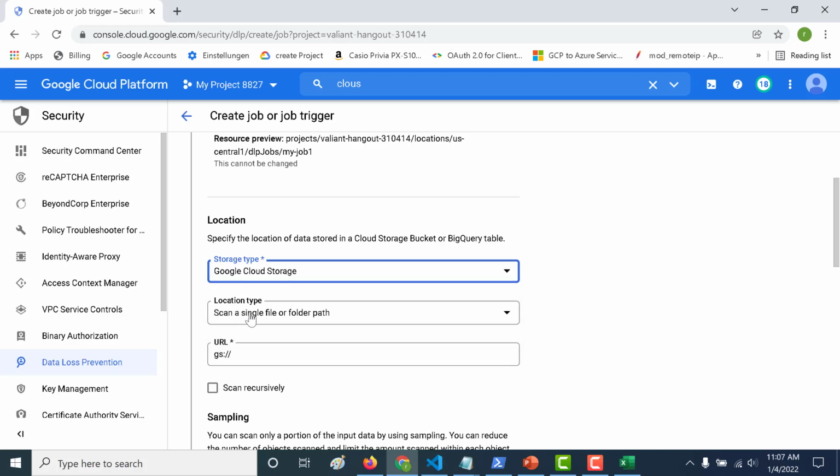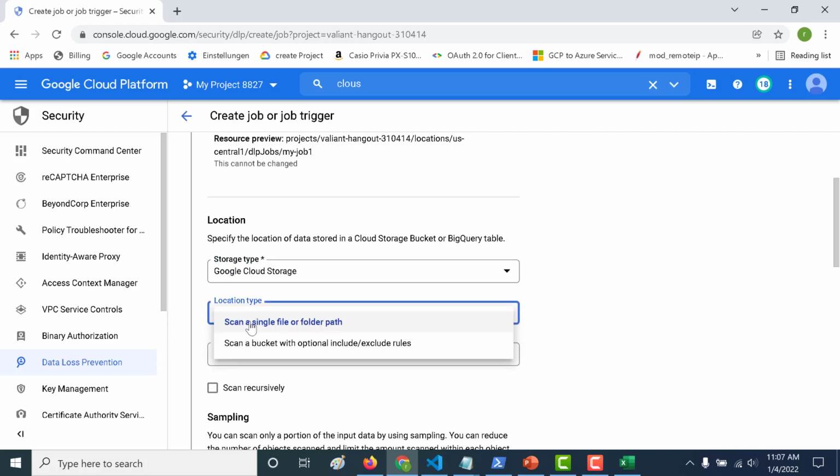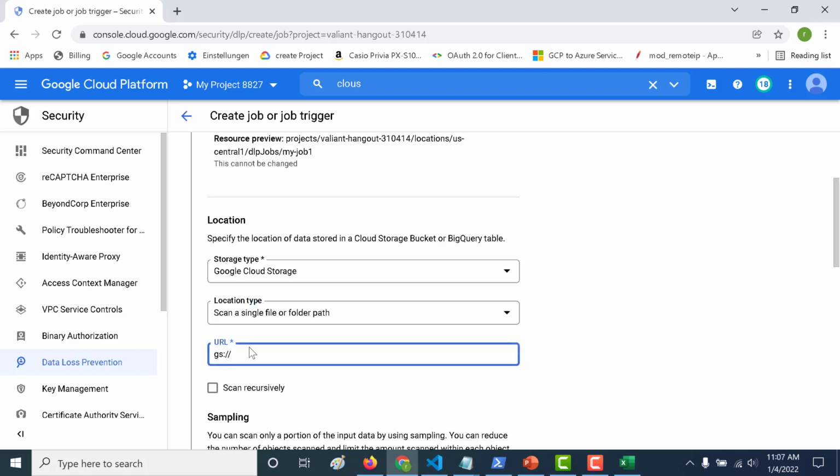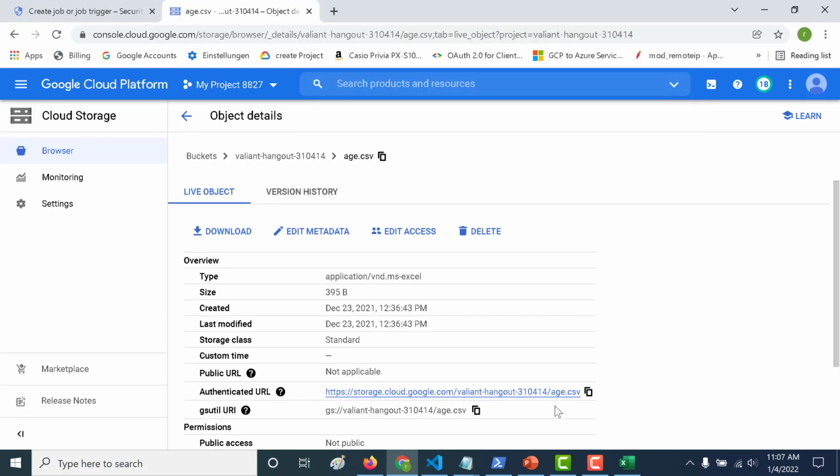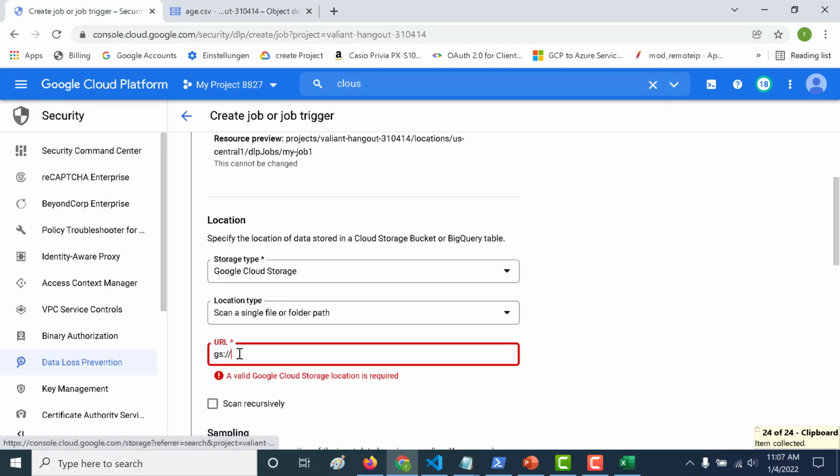You need to give the location of your particular file. So let's click on a single file and give a path for our cloud storage. Let's get that particular path. And this is the particular path. Let's copy this and paste it here.